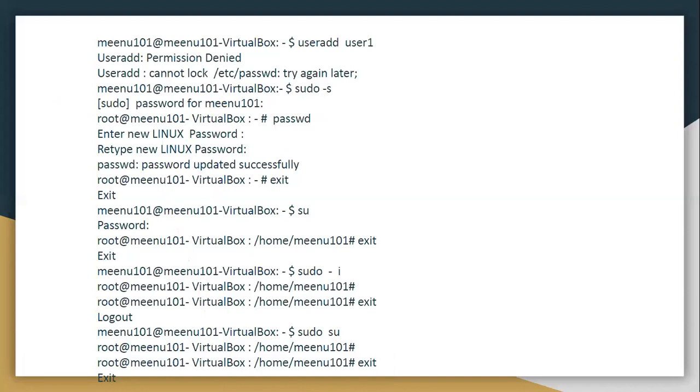Fine. Now what happened? Minu 101 is a normal user. To become a super user, the command is sudo -s. It will ask me for the password for Minu 101. Now I enter my normal password, which I use for the Linux terminal. I enter it and I move out to another shell, another environment, that is root. Now I become the root.